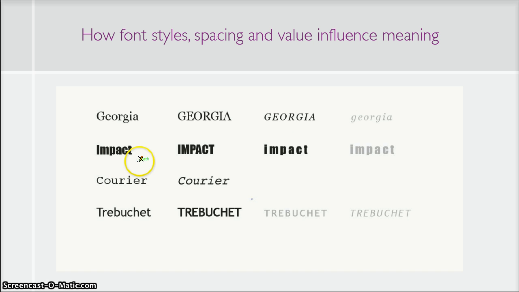Now with Impact, this font is pretty much automatically loud. It just screams in your face. It doesn't matter if it's lowercase or all uppercase. It's just that font that screams at you. So knowing how to play with this font in design is very important. You don't just want to put Impact everywhere. It's very confusing to the eye and not very pleasing.